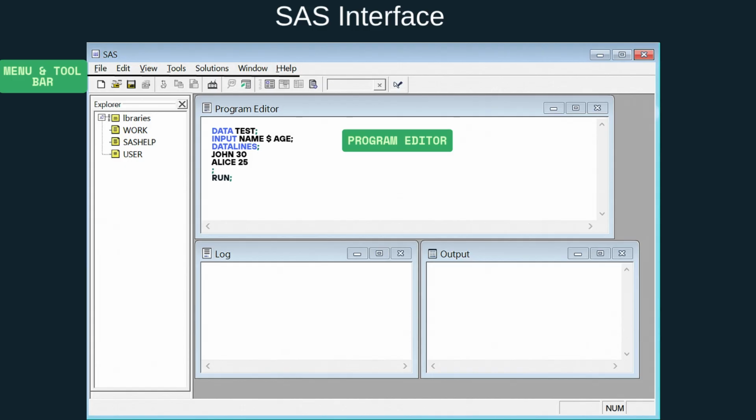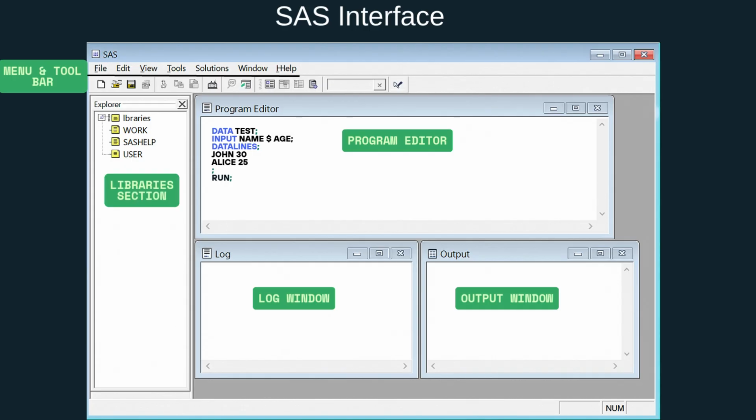Once you run a program, the log window shows what happened, including errors, warnings, or success notes. Results like tables or summaries appear in the output window. You can review and copy from here. On the left side, the Explorer and Libraries let you manage data sets. SAS libraries are folders where your data lives.